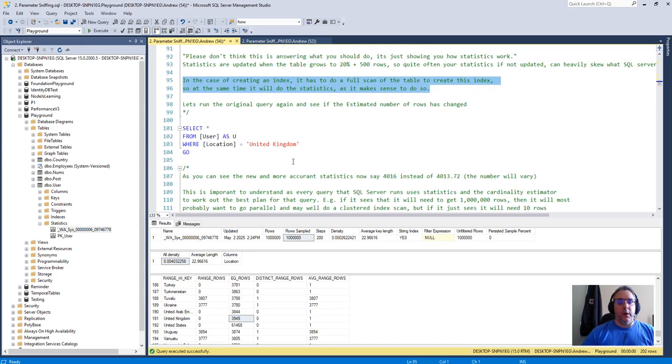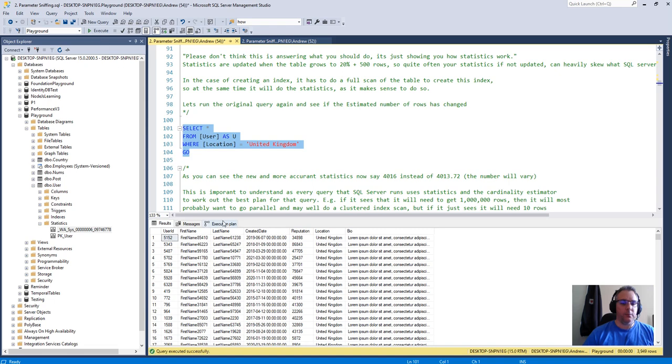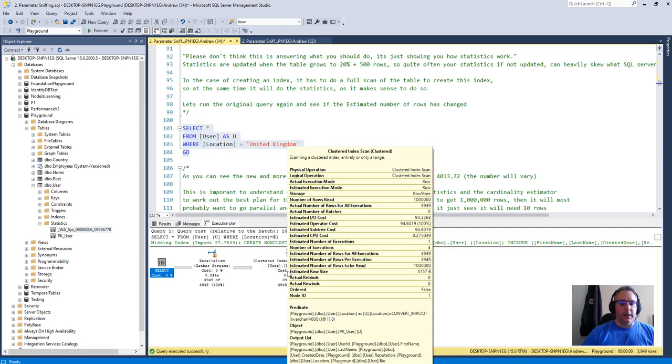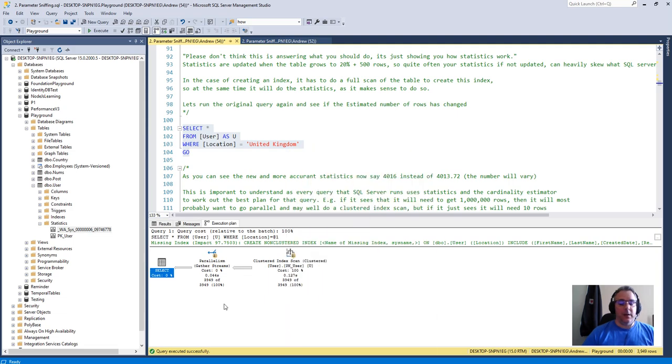So let's run the original query and see if the estimated number of rows has changed. So you can see here United Kingdom 3949. If we run this with the execution plans on again and we hover over this, if we look at the estimated number of rows per execution again, which is 2, 4, 6, 7 and 8 from the bottom, you can see now it's 3949, which matches what we saw in that statistic. So that's where SQL Server gets its statistics from, and hence helps drive the execution plans, the plan cache and how it decides.